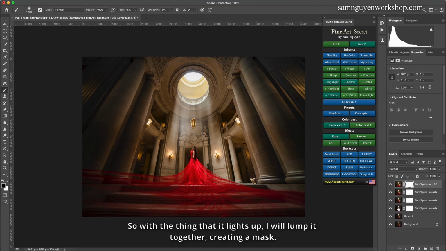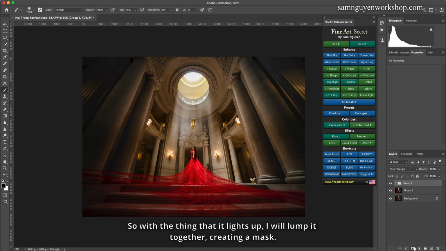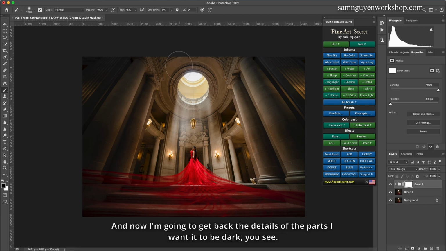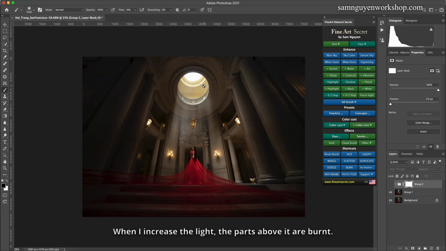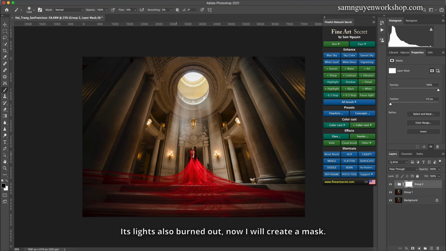So with the part that lights up, I will lump it together, creating a mask. And now I'm going to get back the details of the parts I want to be dark. You see, when I increase the light, the parts above are burnt. Its light's also burned out. Now we'll create a mask. And now I will scan again, saving these parts. I can rise to this level.